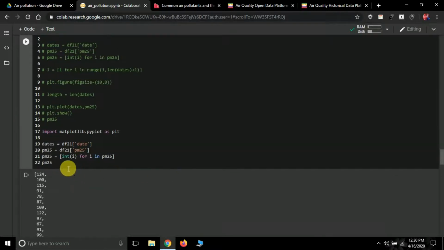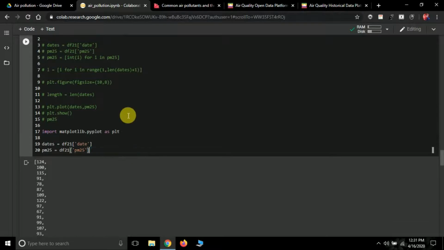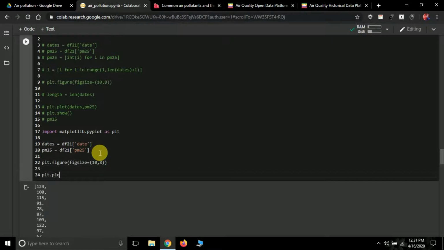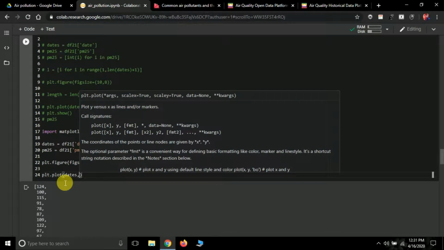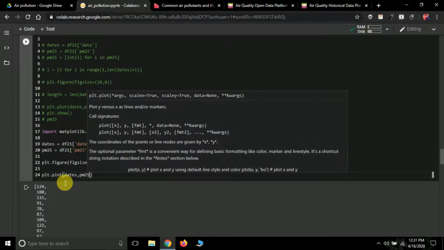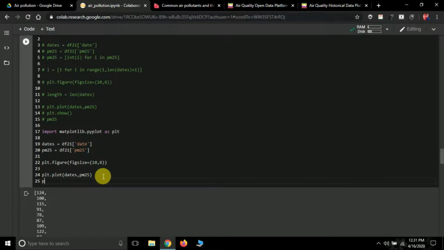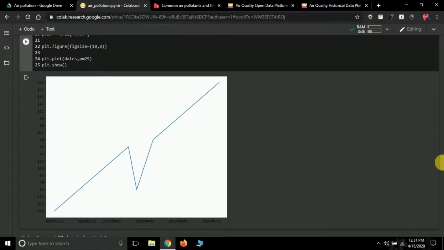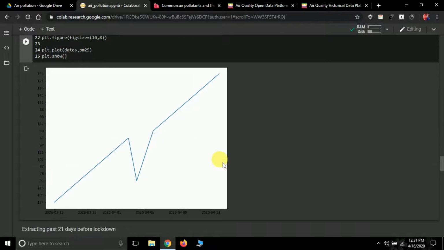Okay, now we have to plot a graph. So let's see how you can do it. So first of all, this line will control the size of the figure. Let me copy it and paste it here, and plt.plot, we are going to plot on the x-axis the dates, and on the y-axis we will pass the PM25. So let's do it, and finally plt.show, and it will create a graph for us. Okay, it's the simplest graph. Here we are getting some values, but it's not the way that we wanted. Something is wrong here.